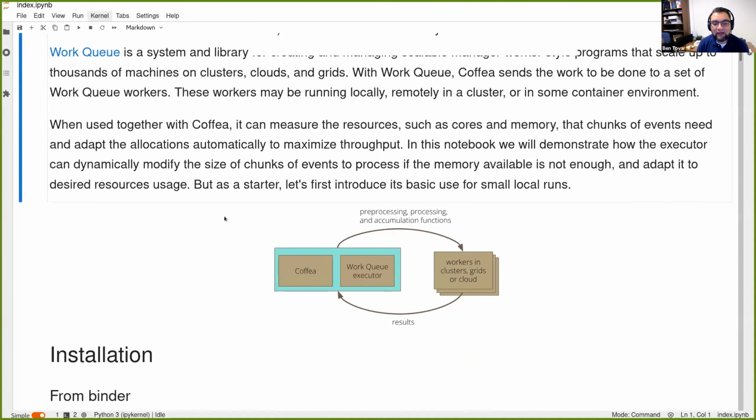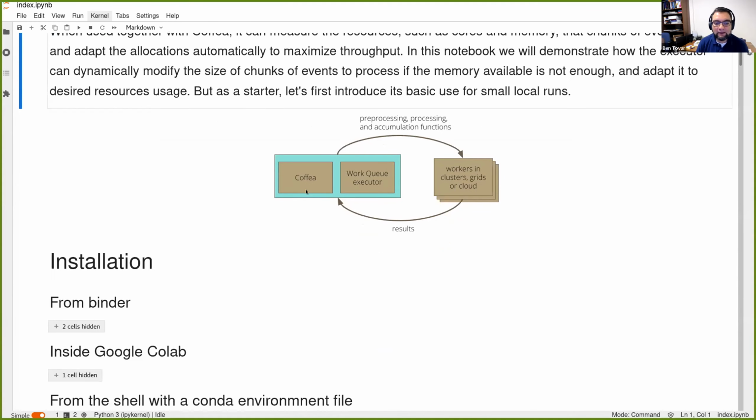The picture that you should have in mind is that you have Coffea running on top of the Work Queue executor, and they talk to remote workers, which run either locally or in clusters or in grids or in the cloud. By talking to those workers, they send the processing, accumulating, and all the functions that you need to run, and then they send the results back. And that's the most basic architecture that we have.